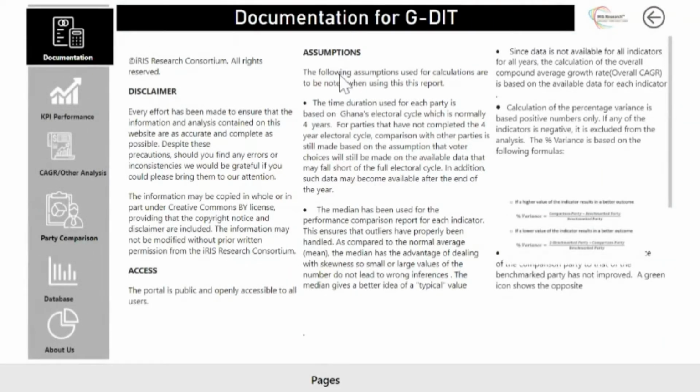So first, let's look at the documentation. The documentation covers the disclaimer and the access. The portal is public and openly accessible to all users. The assumption used was that the duration for the parties was based on Ghana's electoral cycle, which is normally 4 years. The median was used for the comparison part of the report. Since data is not available for all the indicators, the calculation for the compound annual growth rate is based on availability of the data for each indicator. As well, there was a calculation of the variances, and you can see it here. So that is basically the documentation.